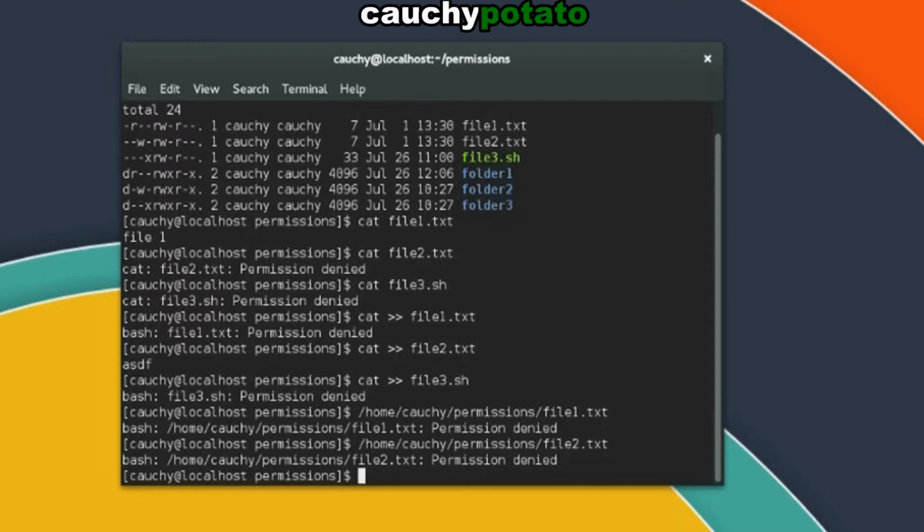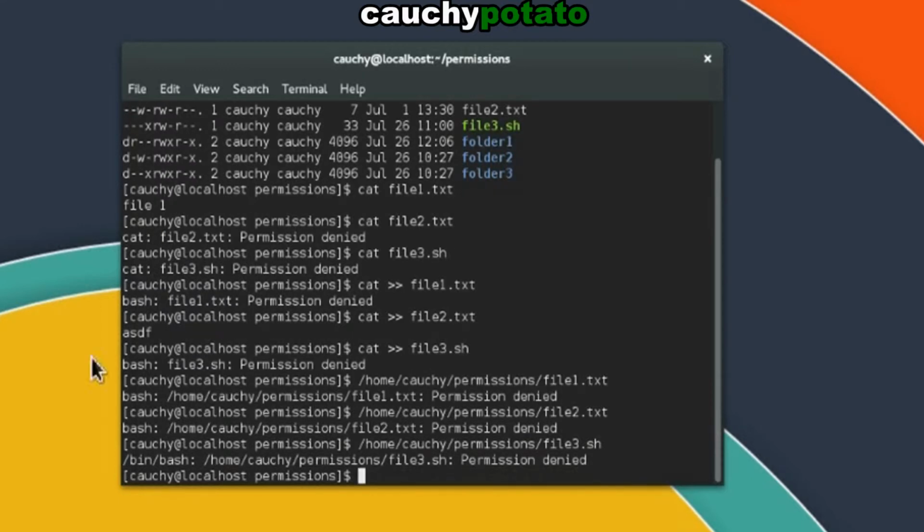This time let's try file3.sh. /home/Cauchy/permissions/file3.sh. Permission denied, but we have run access. That's weird. Oh yeah, to run a script.sh file we also need to have read access.